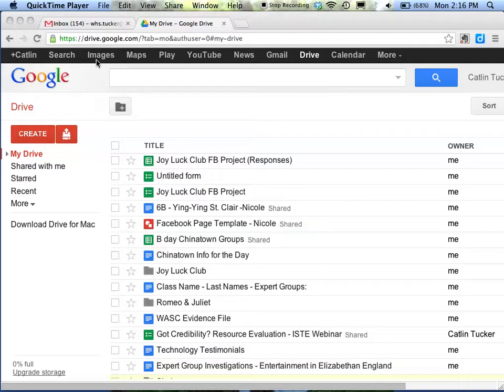So at this point, everyone has a document, a Google Doc. That's where you're collecting your images, your bulleted information, your research. The second step of the expert group investigations is the presentation. So the group member who took the lead on creating the document, so you shared it with all of the other members of your class, might be the best person to start the Google presentation.